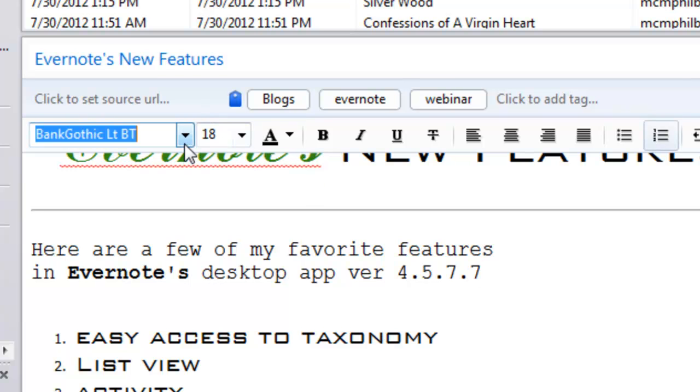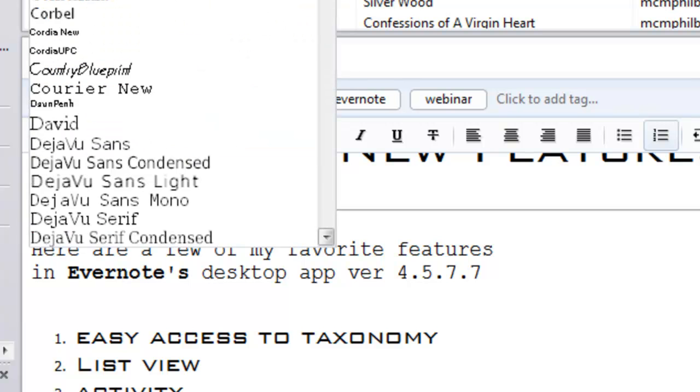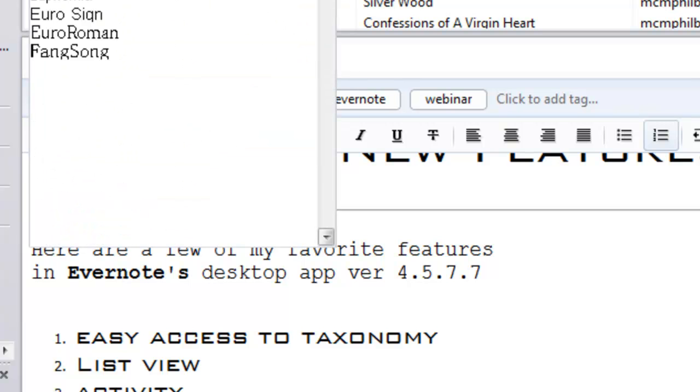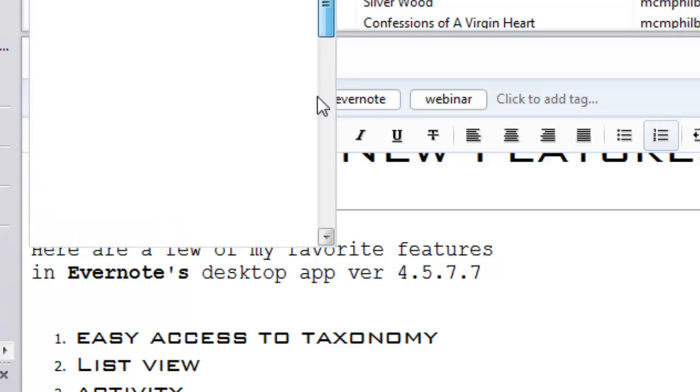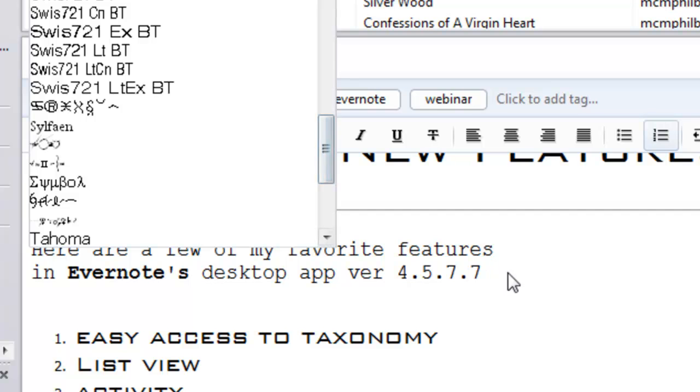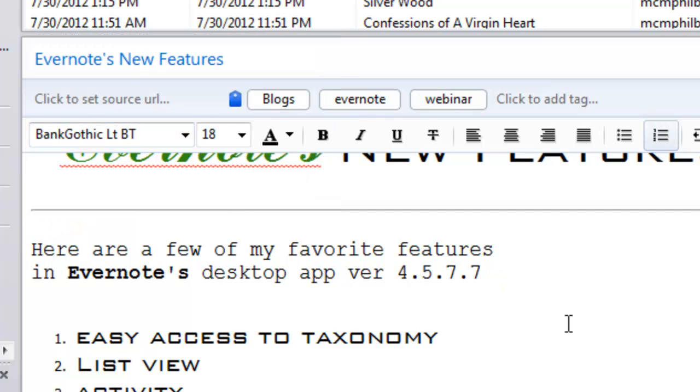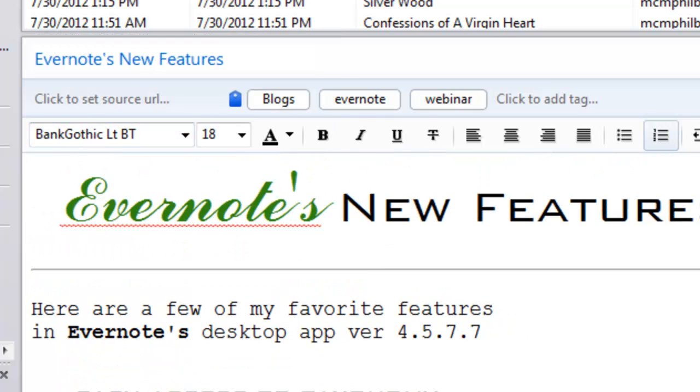But here's a cool thing. Under the formatting options, you can see all the fonts that I have here. I have over 10,000 fonts on my system, and there's just an amazing amount of fonts here to play with. And one thing about fonts is I believe fonts will only work in this desktop.